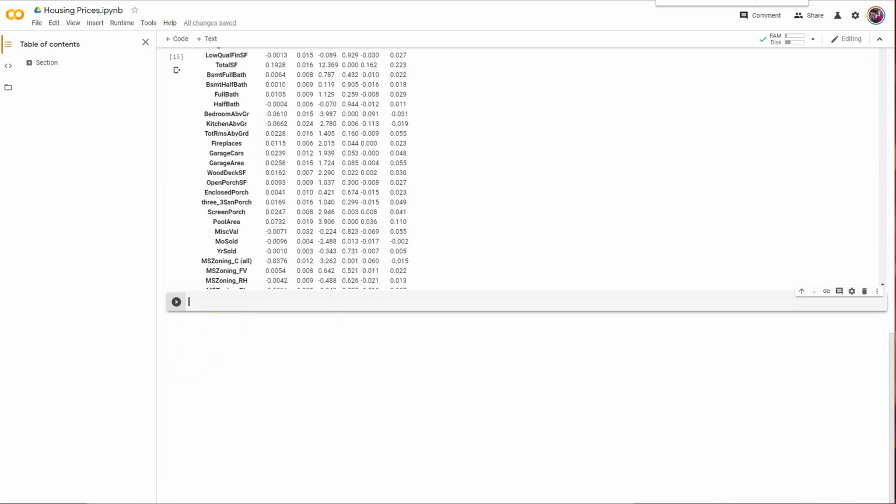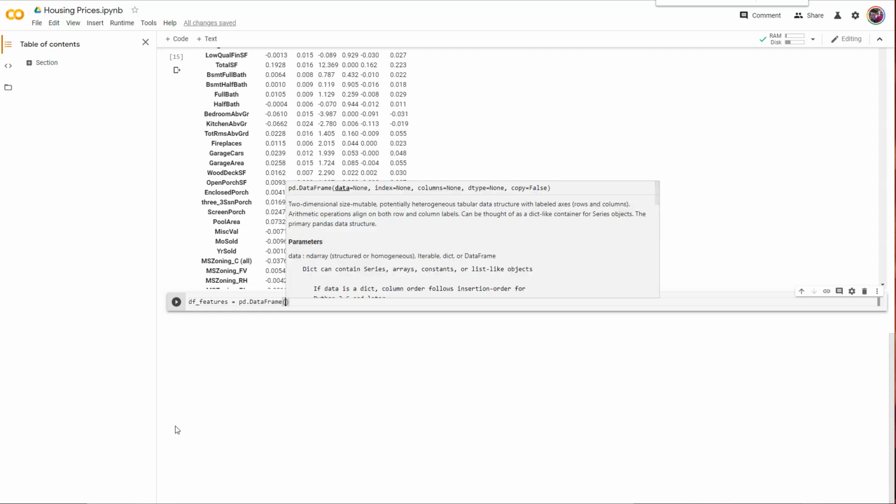So let's come down here, and let's first pull in, no, let's just print this thing out. Let's do a new data frame, and let's put this in. Let's call it df features, and let's make this equal to pd.DataFrame. And I want to put into this, actually, let's make it a dictionary.